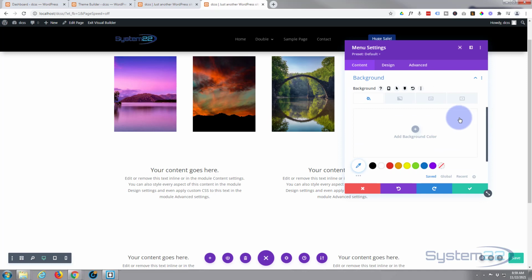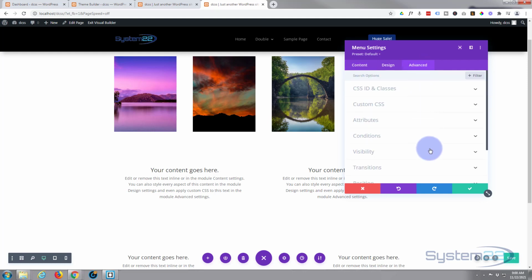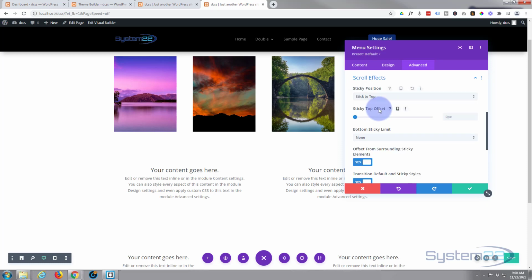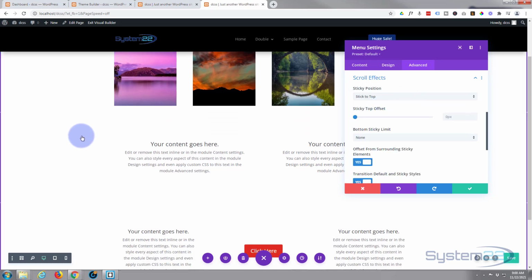Great. Well, that logo doesn't stand out very well on that color, and nor do the links really. I mean, they're okay, but I want to brighten them up. So what I'm going to do is, at the moment, if I go over to the advanced, down to scroll effects, this is not sticky. I'm going to make it sticky so that we can change all of our coloring when it is sticky, like it is at the moment.